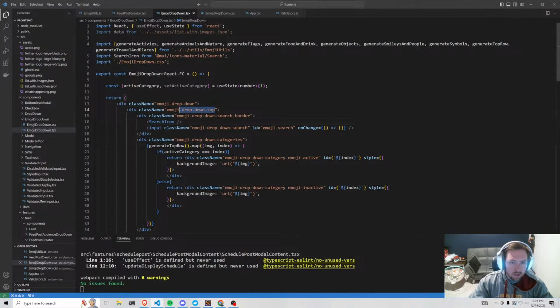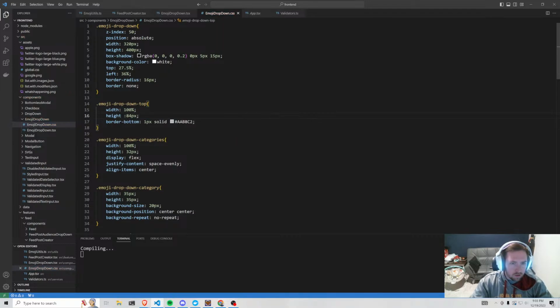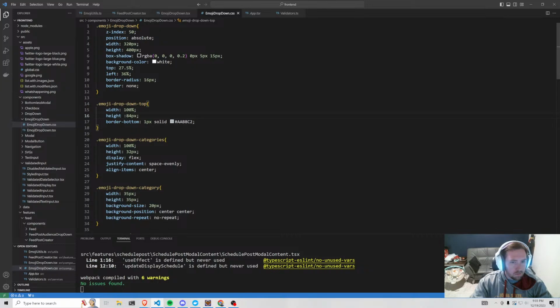Let's grab this emoji dropdown top and see if we have any styles for it. Instead of height fit content, let's say 52, or actually it was 84, right? 84 px. Okay, that's good to go. Save that. I don't know if that really changed anything, but I'm not too worried about it.